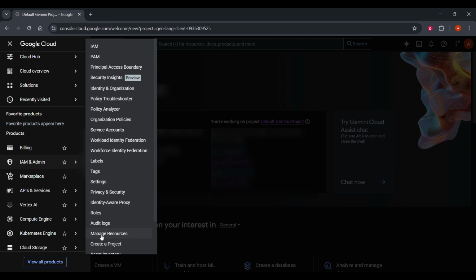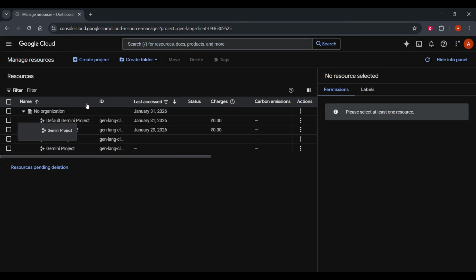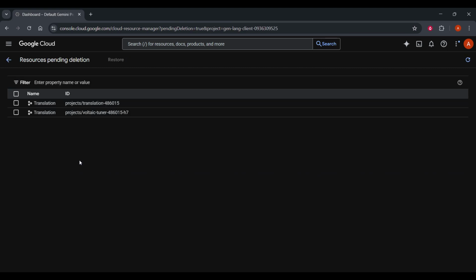After clicking IAM and Admin, look for an option called Manage Resources and click on it. This section shows you all the projects and folders associated with your account, including active projects and those that are pending deletion. On the Manage Resources page, look carefully for a section or filter labeled Resources Pending Deletion. Click on that option to view projects that have been deleted but are still within the recovery period.